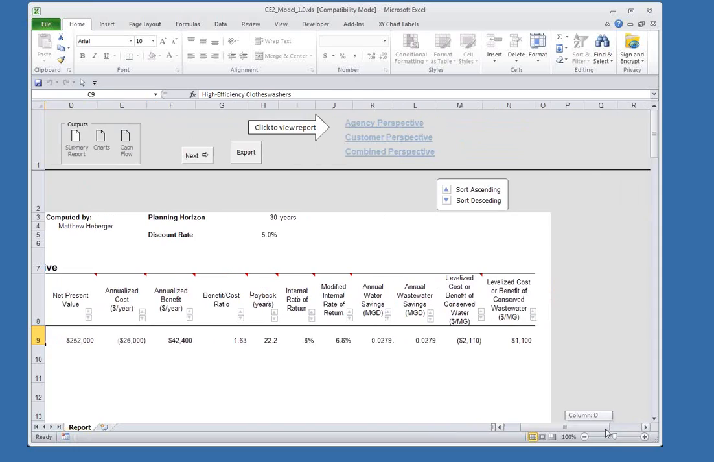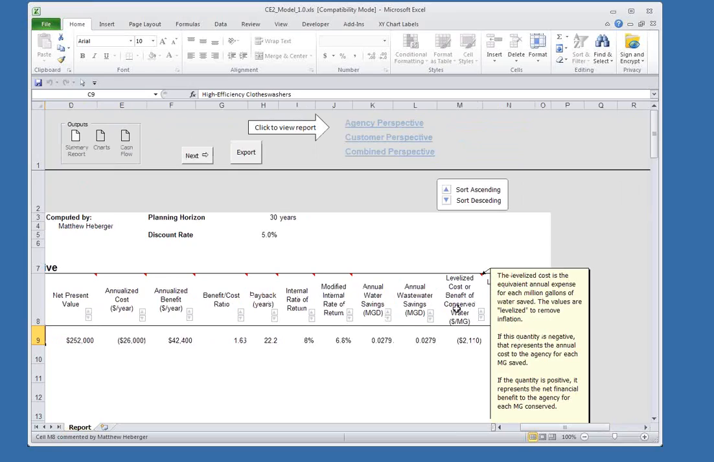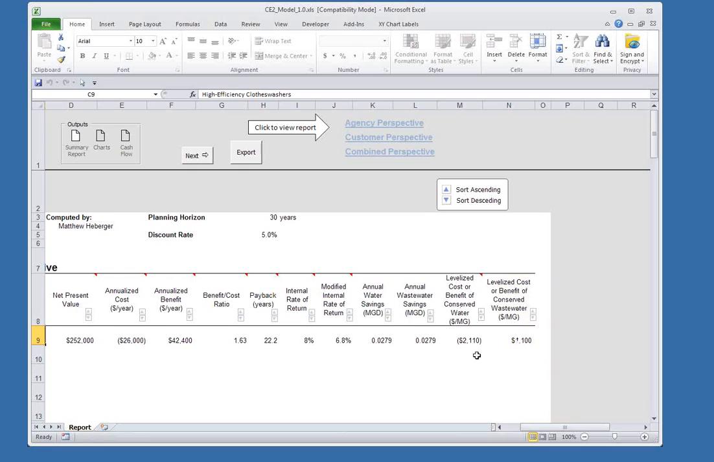And so what is this? This is maybe a new concept for some folks, but this would be the equivalent annual expense for each million gallons of water saved. So how much money are we spending per million gallons of water saved? A lot of folks would compare this to the cost of going out and drilling new well fields or seeking out some alternative source of supply. How much would that cost per million gallons? You can compare it to this number here, how much it costs for this conservation program.